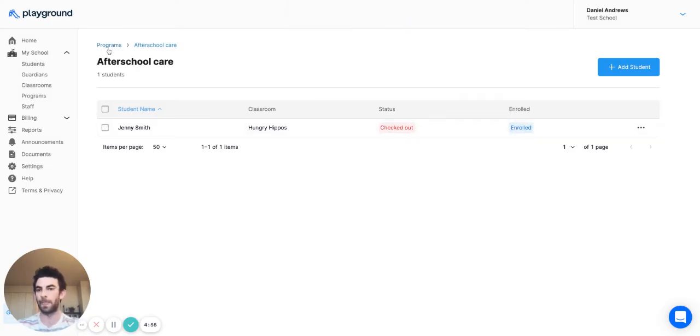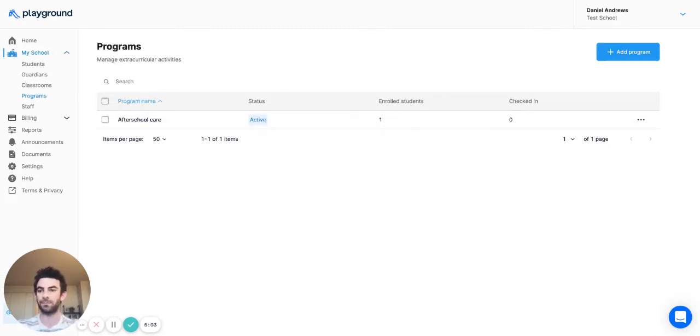I can also see if they've been checked in or checked out to the program on the dashboard or on the app as well.